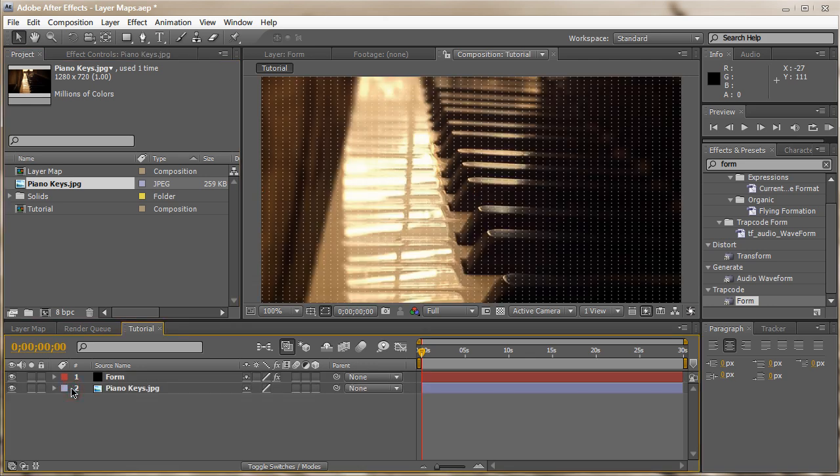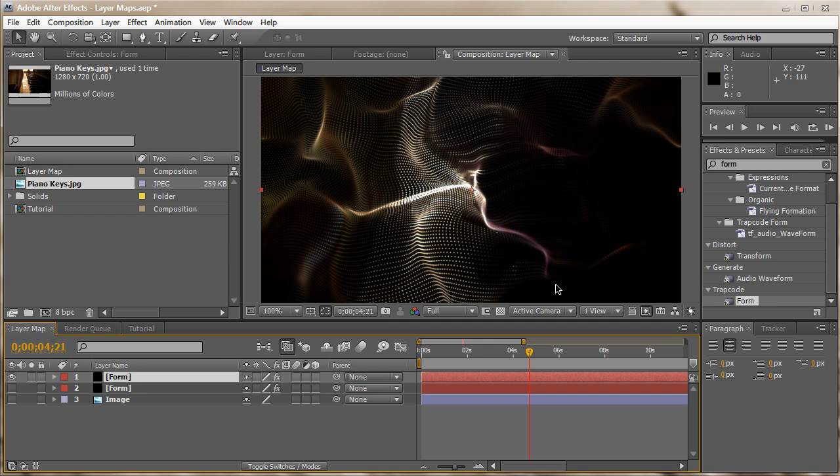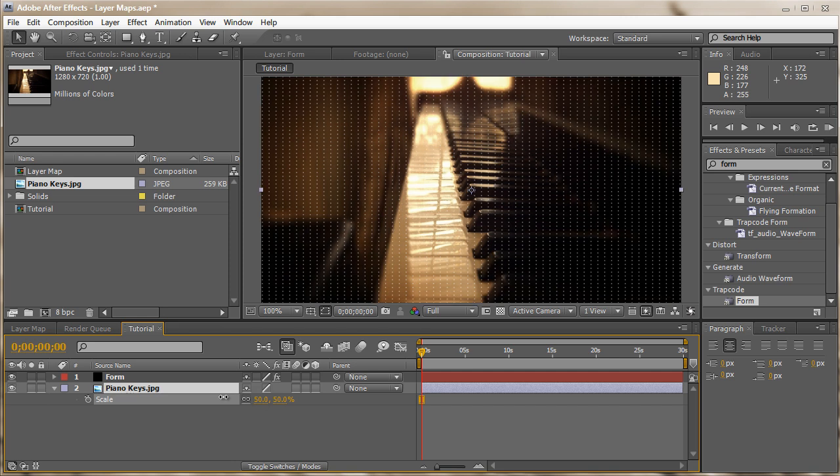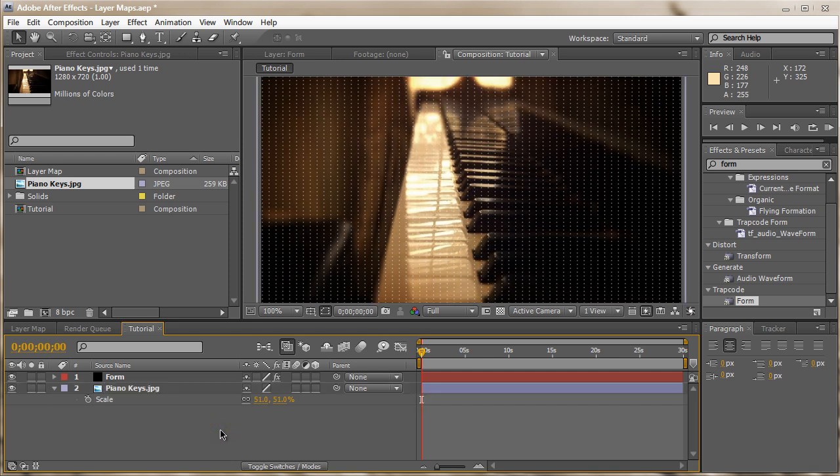What you guys may not have noticed is that this Form layer is actually a piano keyboard. If you did notice, post a comment below. It's pretty interesting if you noticed that. I'm going to scale this image down a little bit, it's a little too large. Yes, it is a stock image that I took myself. If you want to download this image and use it in your own work, just click on the video description and click on the link below.